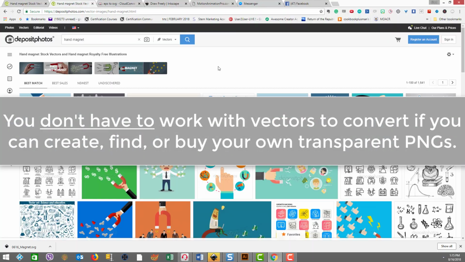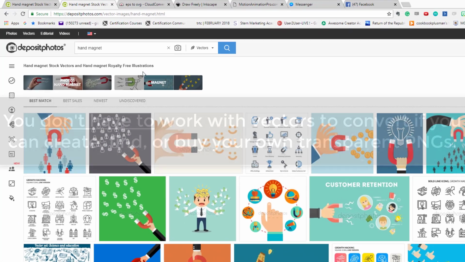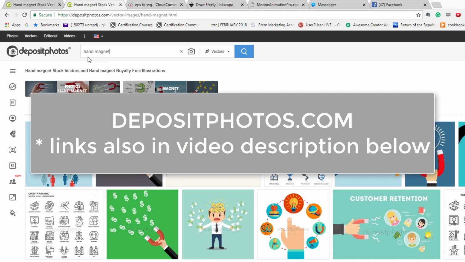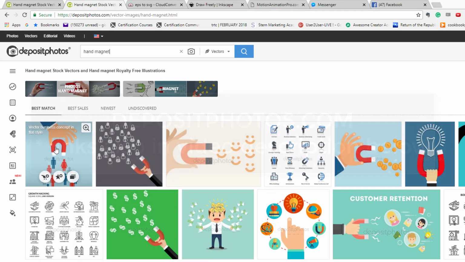I went to look for solutions here in a place called Deposit Photos. As you can see here, I looked up the word hand magnet, and in there are all kinds of solutions here. I'm also under what's called the vectors category, as you can see in the top left there. You can see there are several solutions here with a hand and a magnet. So I took this one, particularly here.